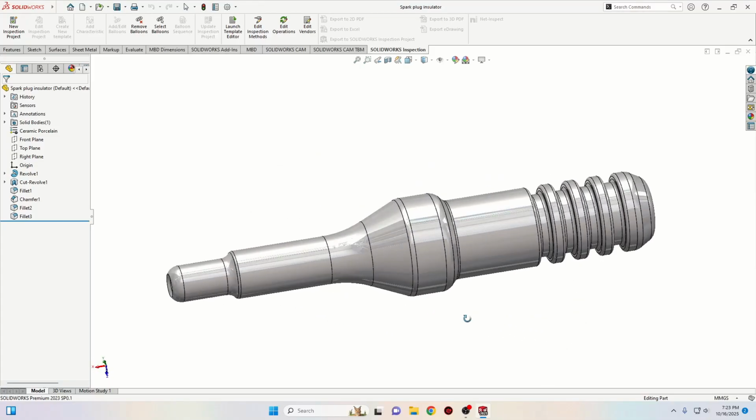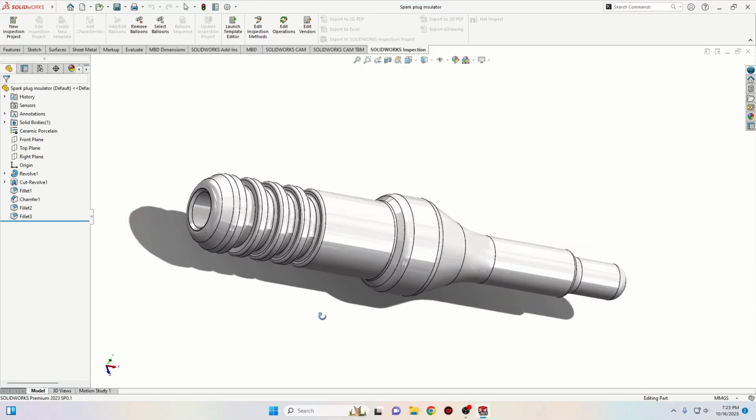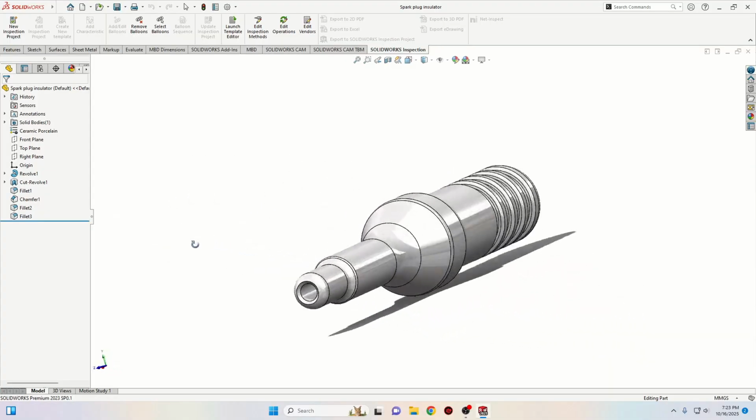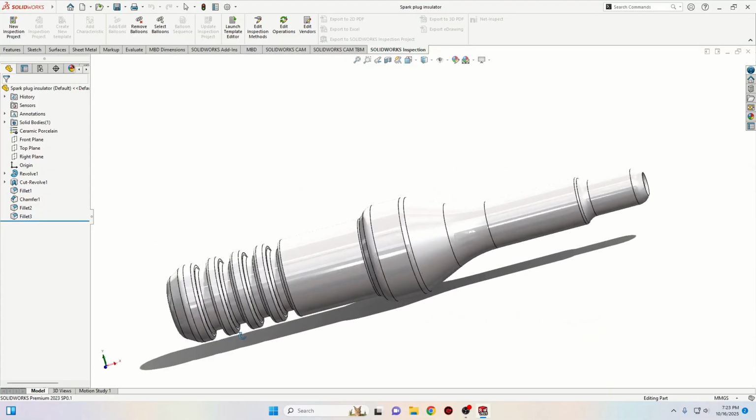My name is Alex and today we're gonna make the next component from the spark plug, and this will be the insulator. This is how it's going to look.